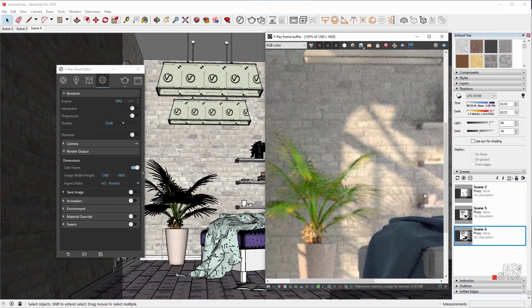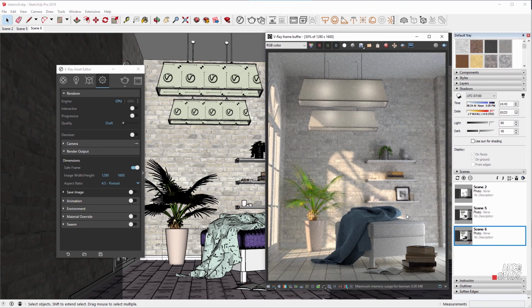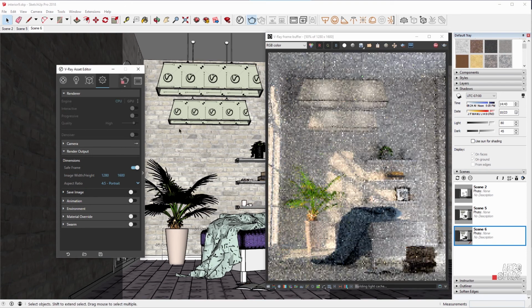Using the current interior as an example, you can see the difference between the draft and the final high-quality render. Of course, the better the quality, the longer the rendering, a sacrifice that all 3D artists are aware of.